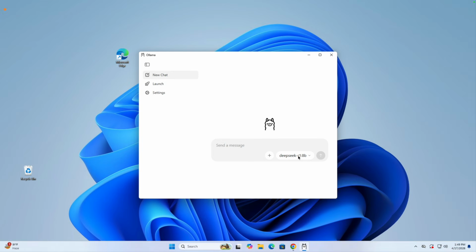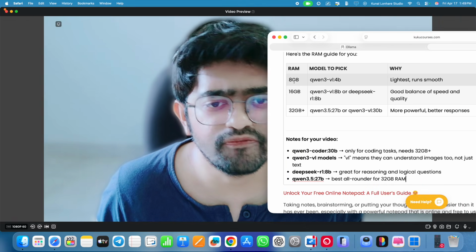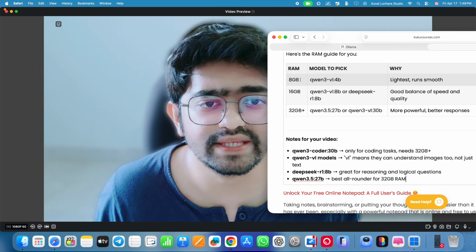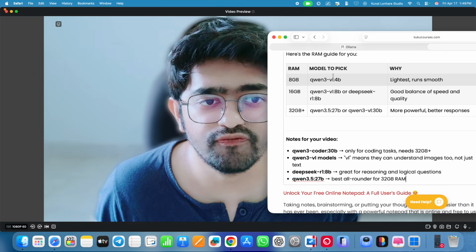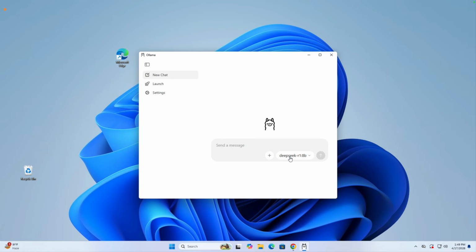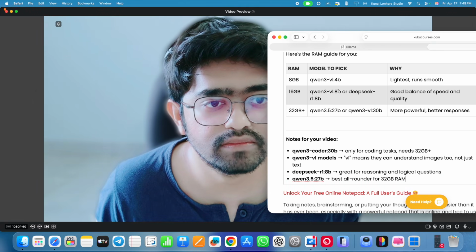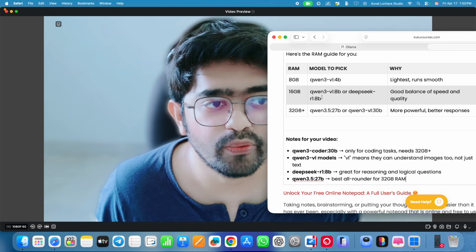So all I need to do is, let's say I go with this one because I'm just going for teaching purposes. So I will go with this 8 GB one, Qwen 3 4B. I will select that. I can just go with this one, Qwen 3 VL 4B. That is what it suggests, Qwen 3 VL 4B.